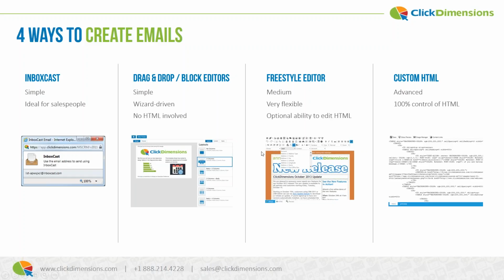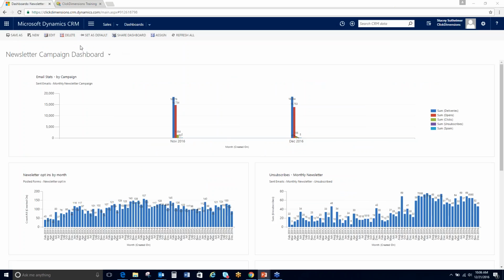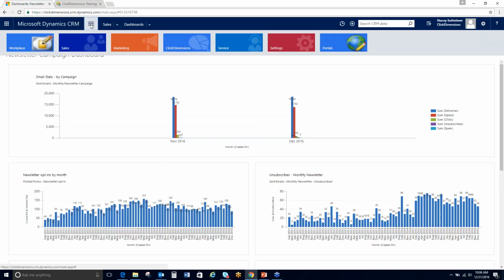Getting into the actual live environment, the beauty with ClickDimensions is that since we're truly native in the CRM, all the functions and features I showed you are right in your CRM, and so is the reporting. I'm going to be demoing out of our 2016 environment, but if you have 2011, 2013, or another version of Dynamics CRM, this works as well. Whether it's on-premise or online, we have options to plug this into your Dynamics CRM solution.